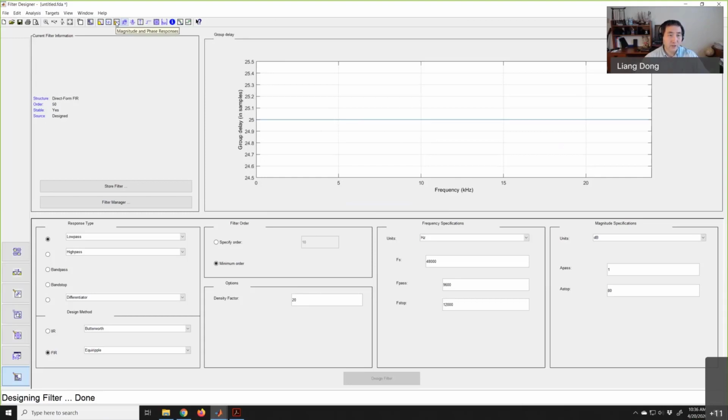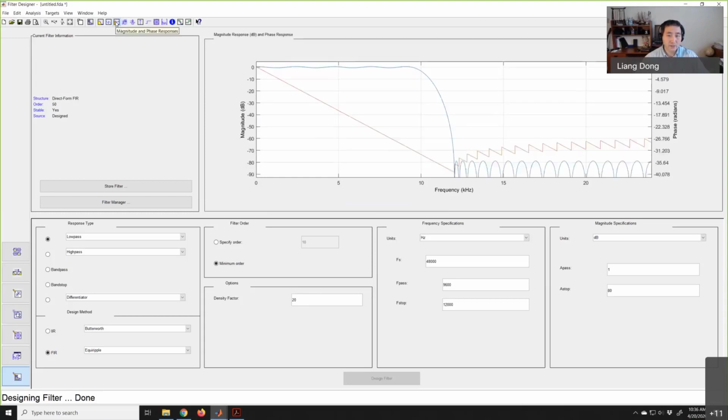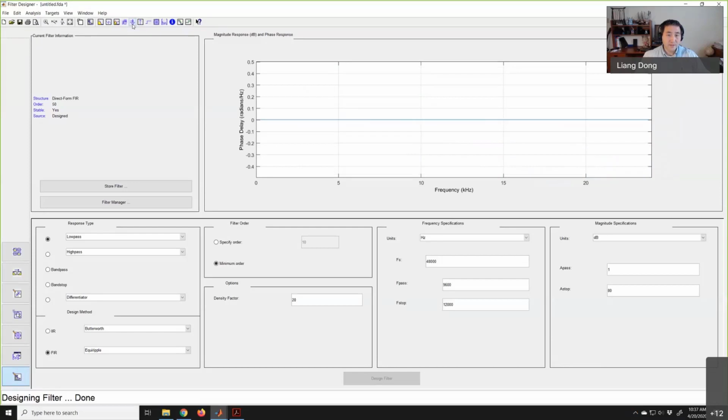We also can have a magnitude and a phase response. We're putting that onto the same plot. So here, the blue curve is the magnitude response. The red line is the phase response. Here's the phase delay. Phase delay here is constant 0.